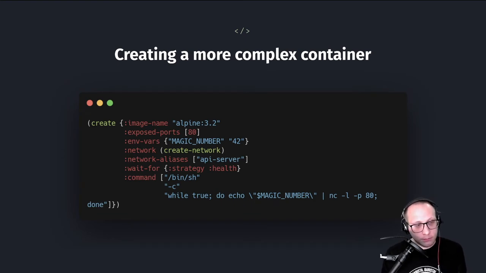Then we add a wait strategy, which is called strategy health. So before we do anything, after starting this container, we are waiting for the container to report itself healthy. There are defined health checks in Docker, and the start function will block until the container is calling itself healthy. So if there is some initialization, we can avoid running into race conditions. And we execute a command on startup. We start a shell with a command: while true, do echo magic number on port 80. So if we start this image and it has passed the health check, and we perform an HTTP GET on port 80, we will receive 42. And this is something we could test in an integration test.